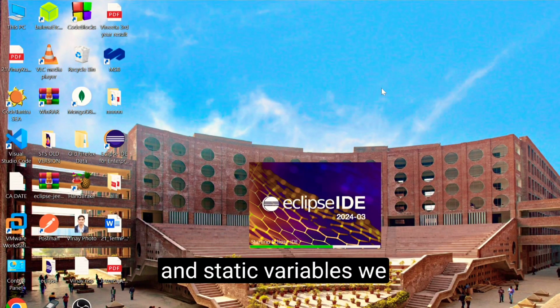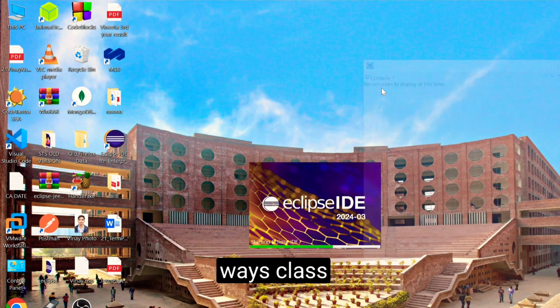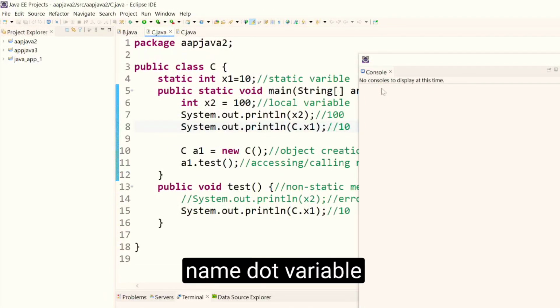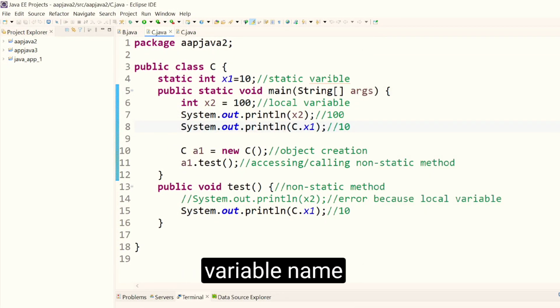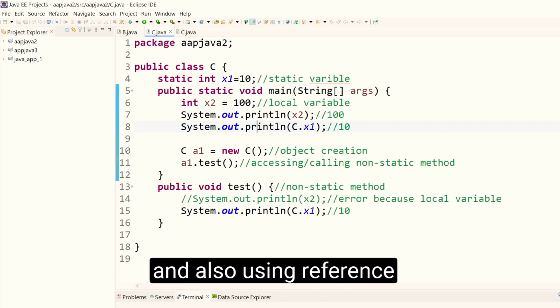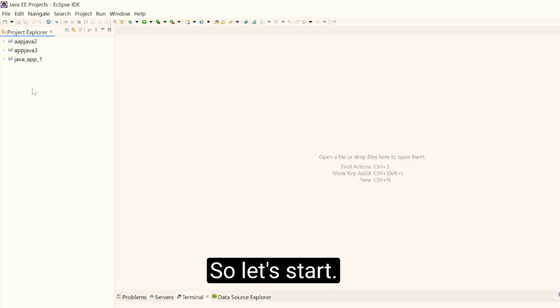And static variables we can access in three ways: class name dot variable name, direct variable name, and also using a reference variable. So let's start fresh.